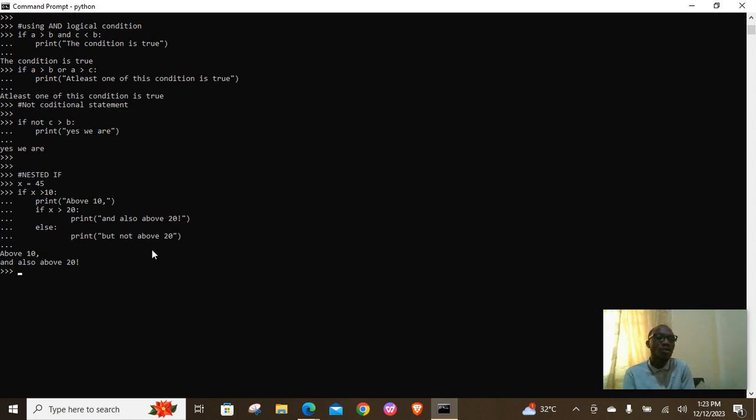Then another word we are going to look at is the pass statement. The pass statement is used when you have no condition, no information to print after the condition is passed. You have nothing to do. You just want to check for something and then continue without anything, so you can use pass.